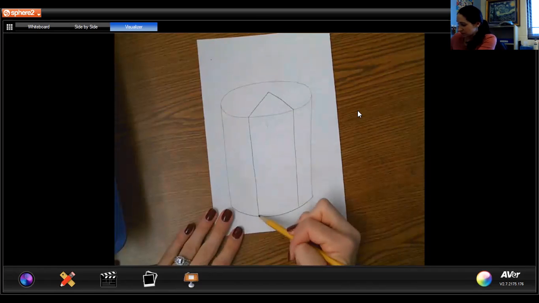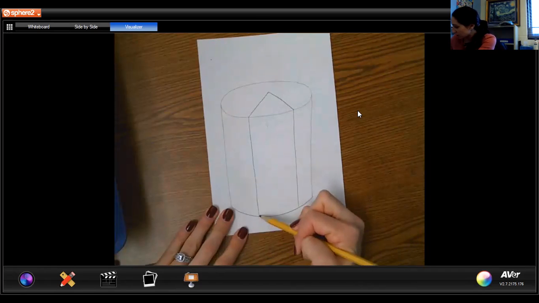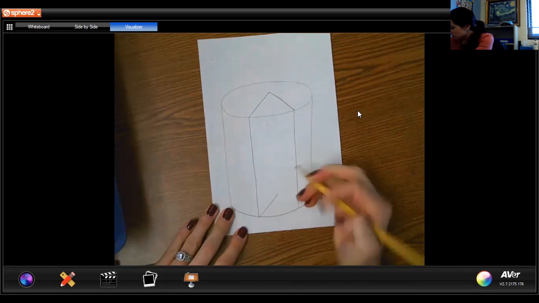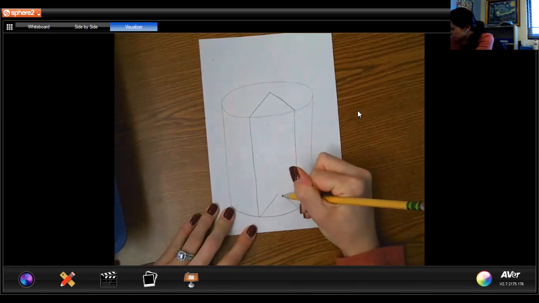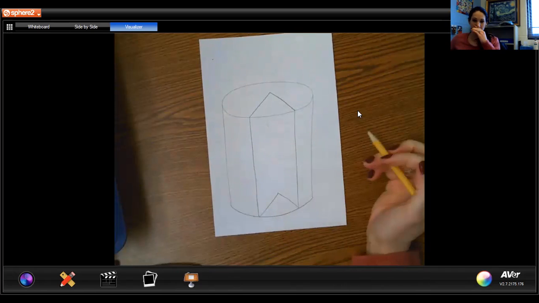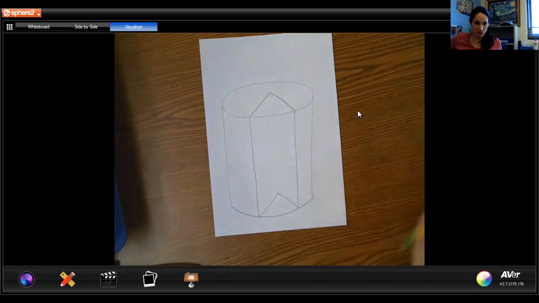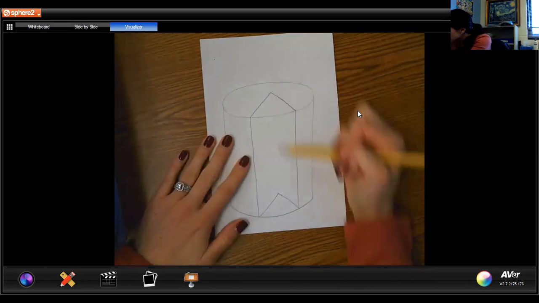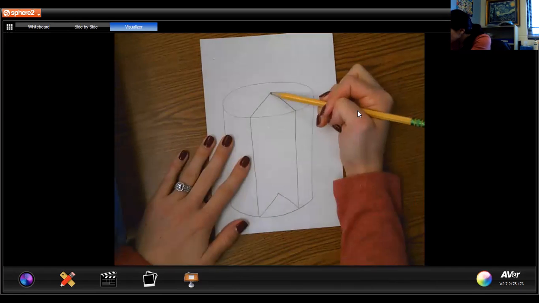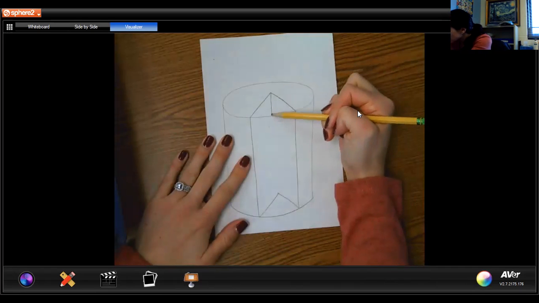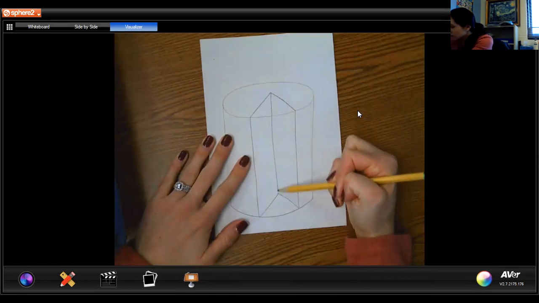Okay, and now from in there, you're going to draw another triangle connecting there. You guys can kind of see where I'm going with this. And then the last thing is to connect them with a straight line, the 2 points of the triangles like that.